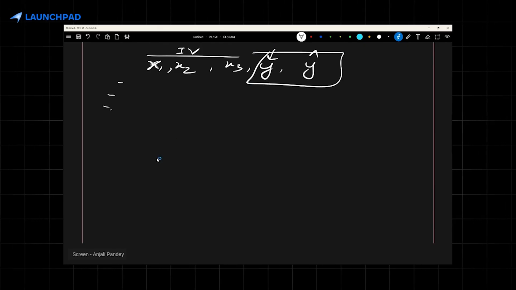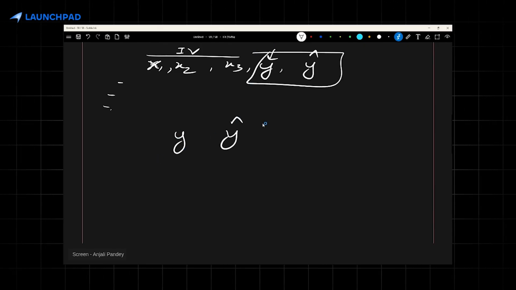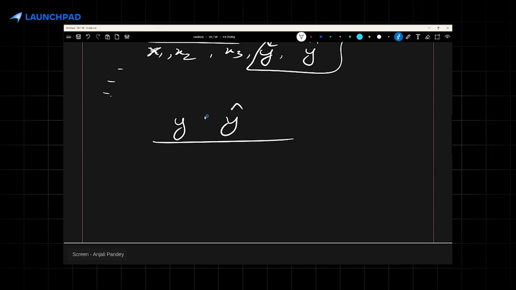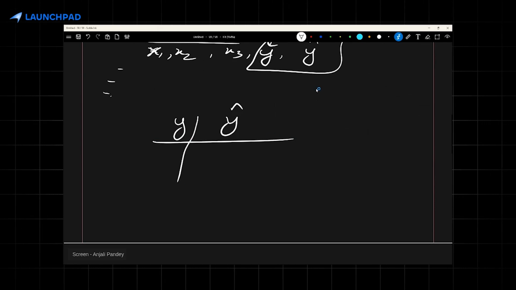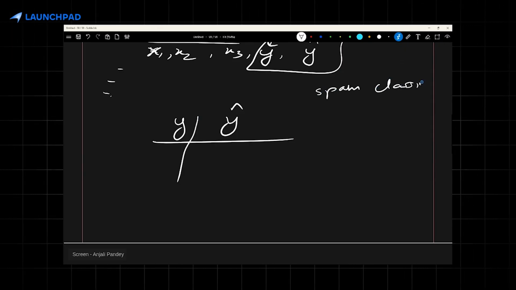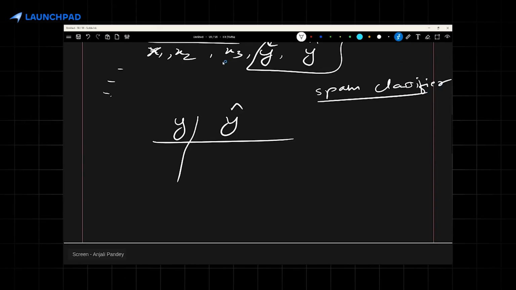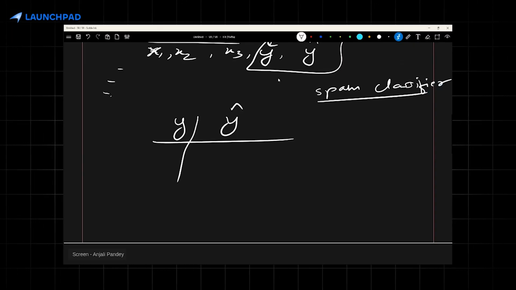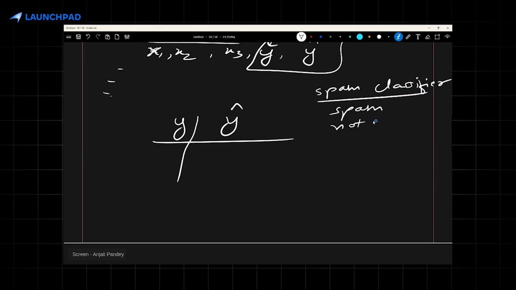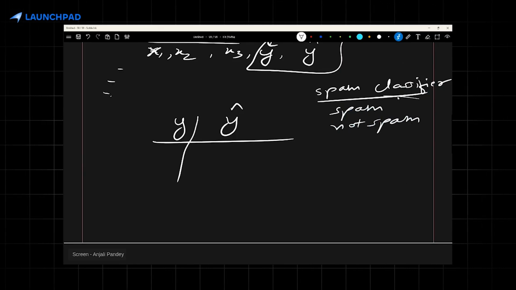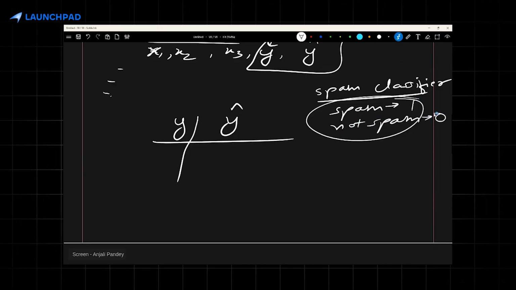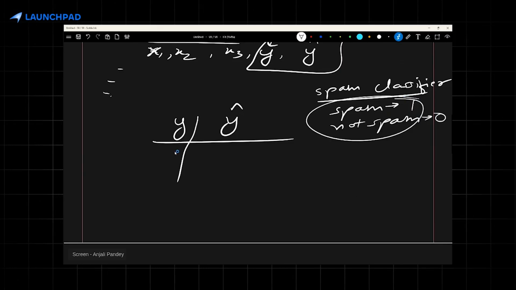Now let us just take y and y hat. When we are talking about a classification type of problem statement, let us assume that this example was for a spam classifier. Now, in my original data, the actual output can only be either spam or not spam, right? It cannot take any other value. So for the original output, I'm going to replace spam with 1 and not spam with 0. You can convert it into a binary number, so I'm going to do that.